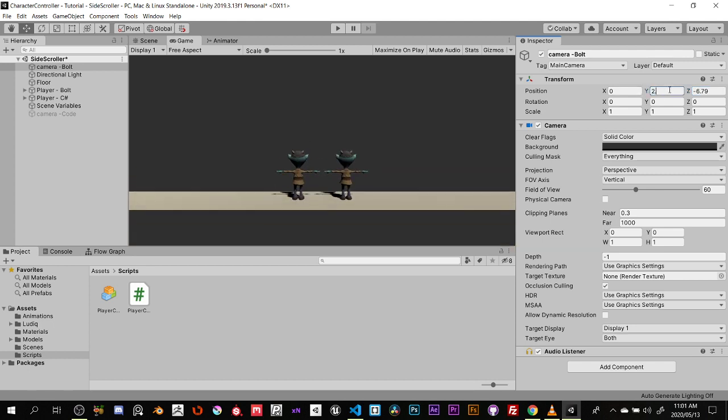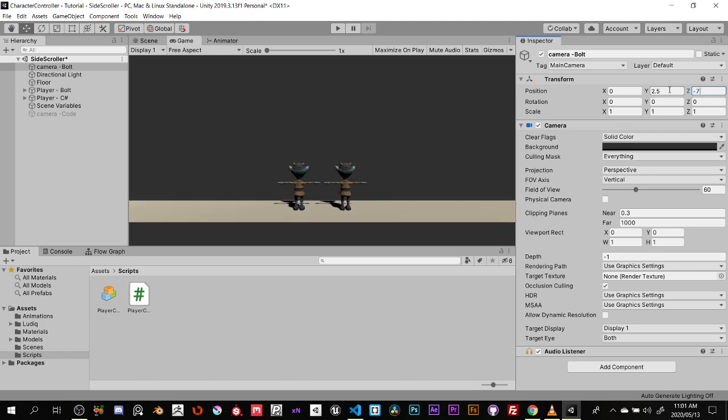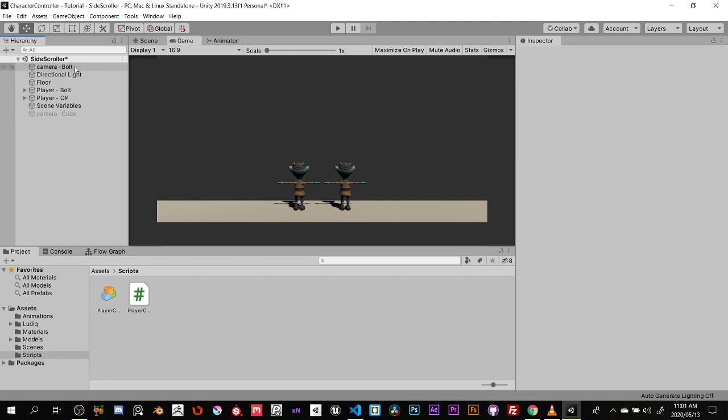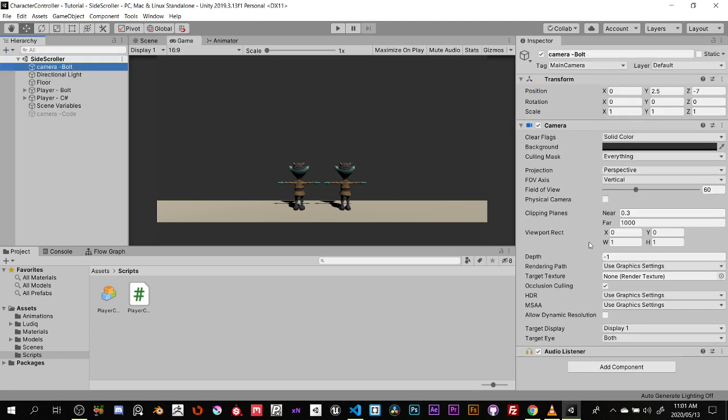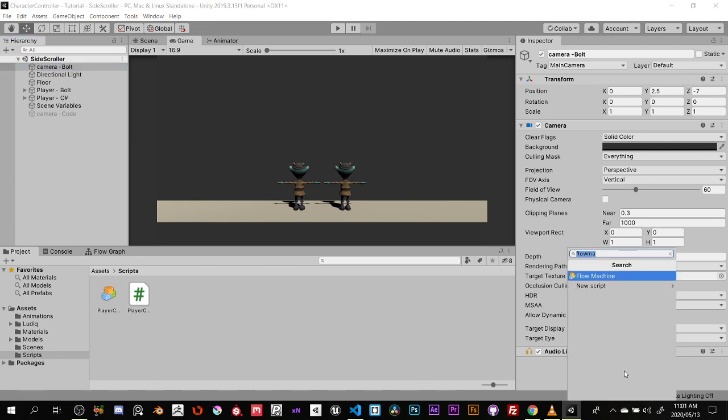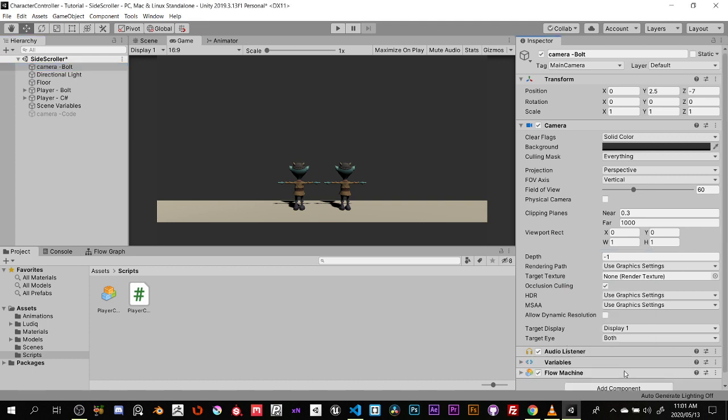So yeah, let's make it 2.5 by -7. Let's see. Now that doesn't look bad. I'm going to change my aspect ratio to 16:9 so I get a sense of what it's supposed to look like once we're in the actual 16:9 resolution. That is my camera. Okay, so let's add a new component to the camera, which is going to be a flow machine.